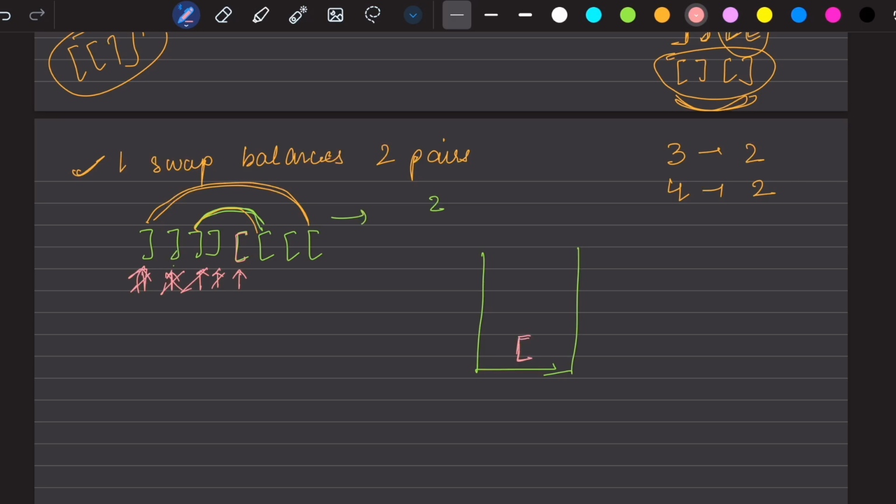Again we encounter an opening, we do not have any closing that will pair it, so we will add it in our storage. Again we come to an opening, we will store it in our storage. Again we come to an opening, we will store it in our storage. Right, now we have come out of this string balance. So we have this size 4, and how many swaps do we require now? That we have done above, 2.